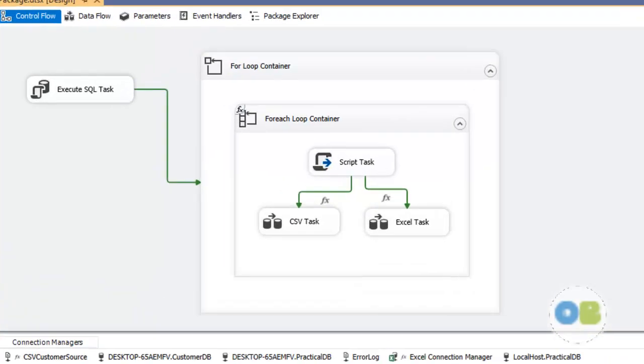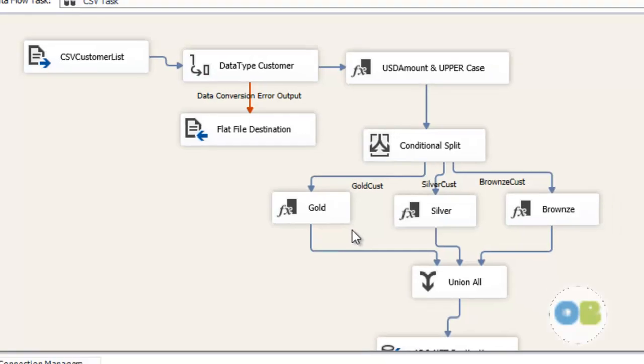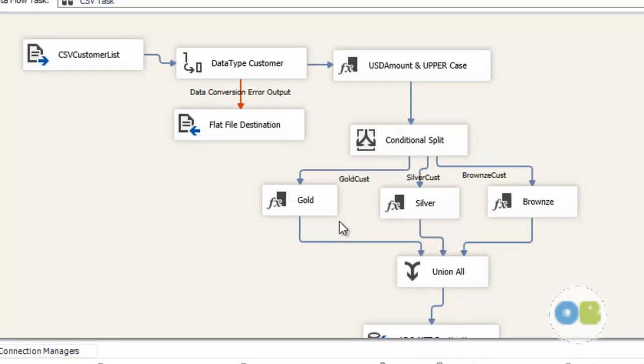And then we have a for each loop container here, and this container extracts all the files present in the folder. And depending on the extension, if it is a CSV extension or an Excel file extension, it will pass each file to the respective data flow task. And you can see the data flow task here. This is the data flow task for the CSV file or a flat file, text file, you can say that.